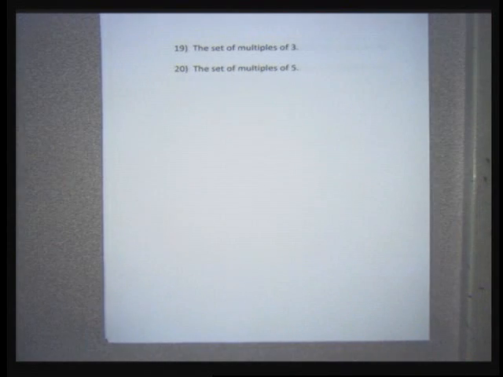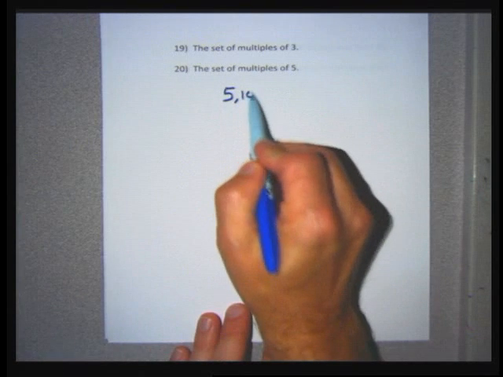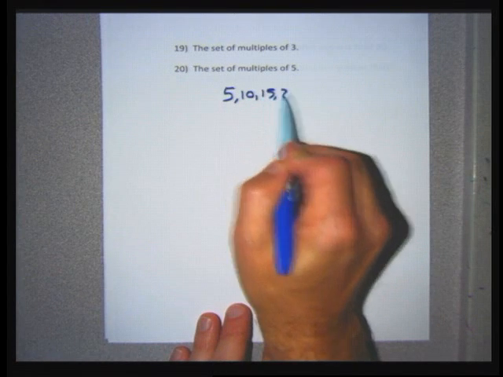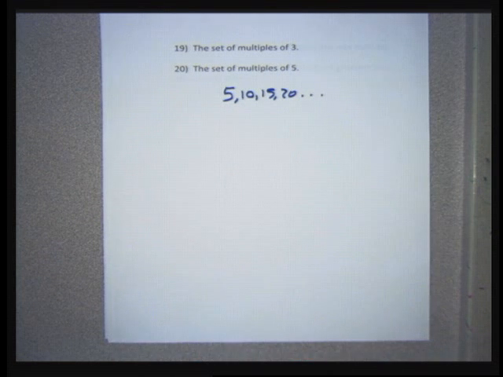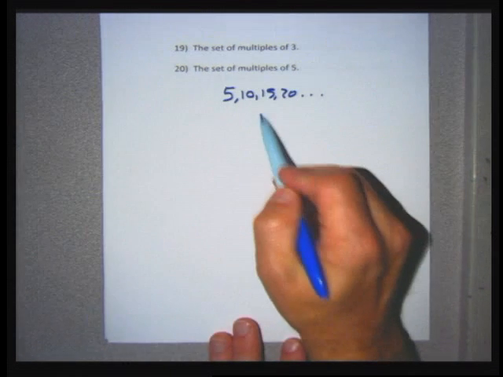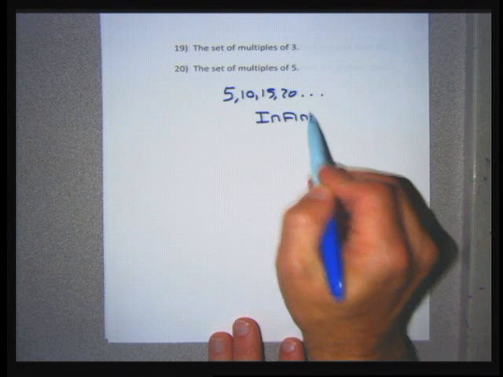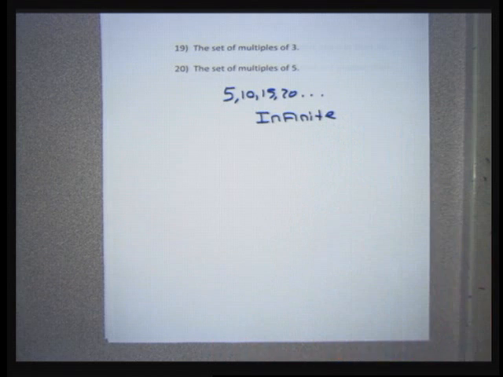So for 19 and 20, the multiples of 5: 5, 10, 15, 20, and they go on forever. I don't need to take the time to write nice set notation here. I realize that's an infinite list, and so my answer to problem 20, is this finite or infinite? I can't really say yes or no. It's not a yes or no question. It's an either/or. I need to give the one that's true, and it's the infinite that's true for number 20.